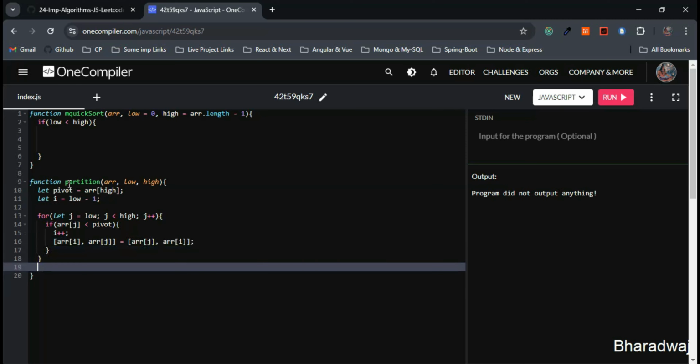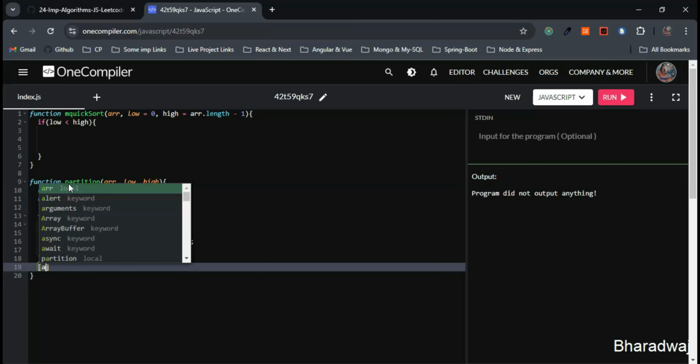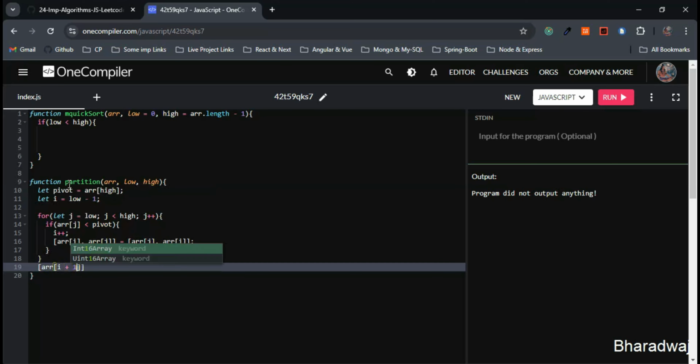So finally, after the loop, we will swap the pivot element with the element at the index i plus 1, nothing but the next element. So this will put the pivot in its final sorted position. So I'll just write this one. You'll clearly understand when I write the code.